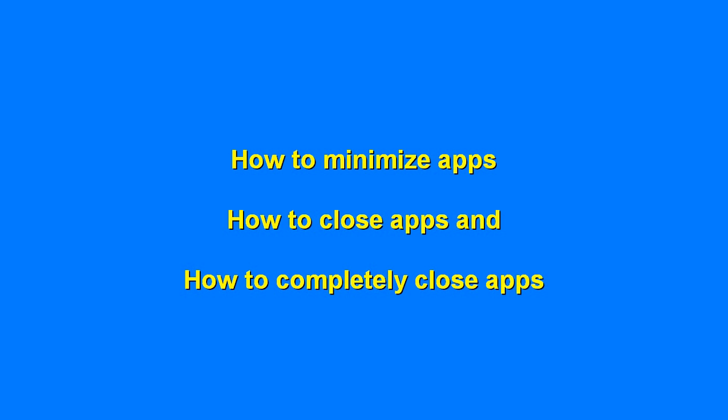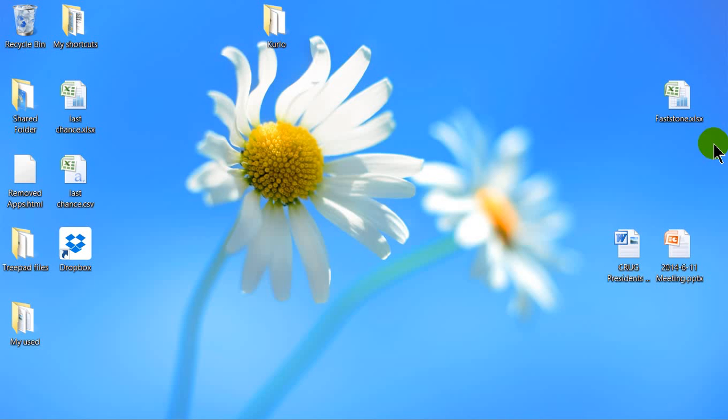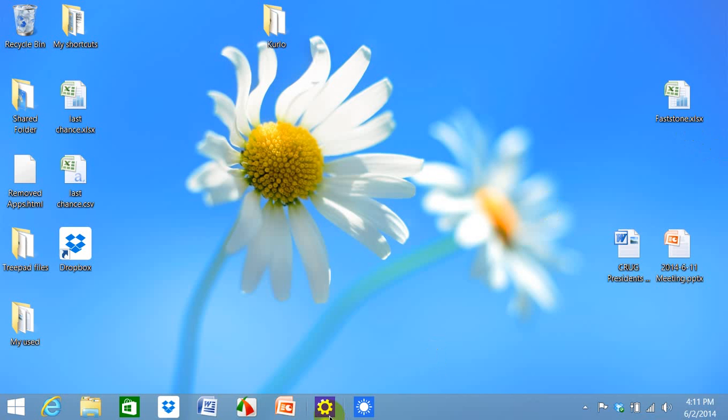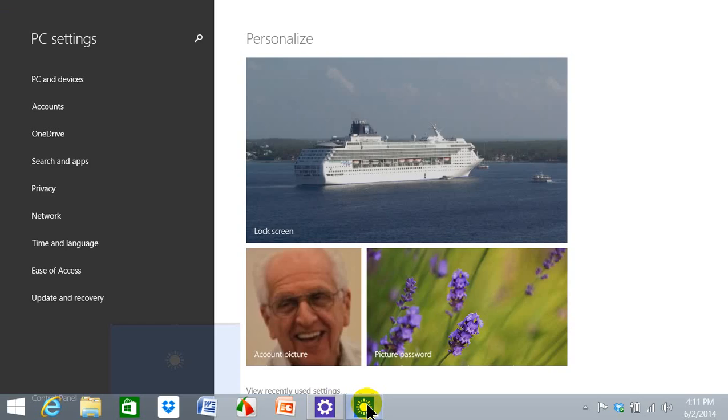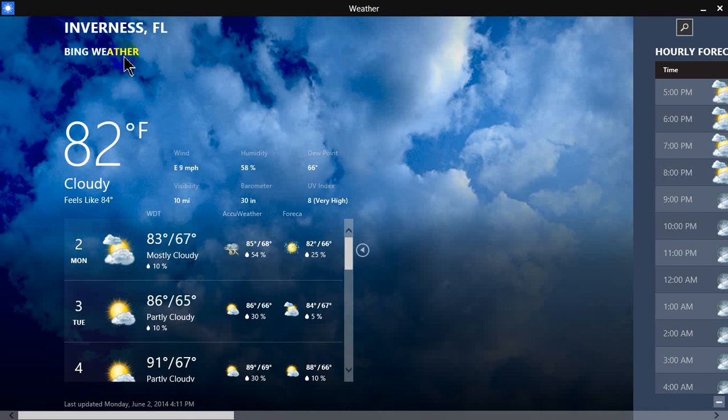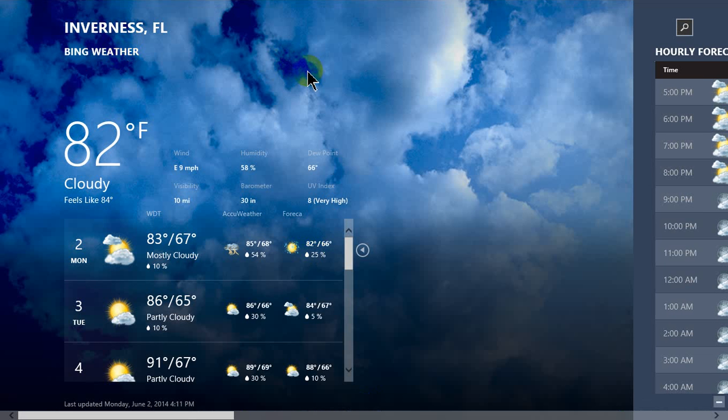Hello. We're going to talk about how to minimize apps, how to close apps, and how to completely close apps. When I look down here on the screen, we have some apps that are pinned to the taskbar. Here's the settings, and this one here is the weather app. So we're going to talk about the ways of minimizing these apps first.